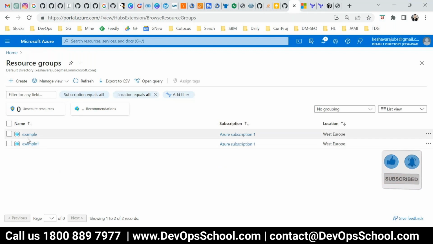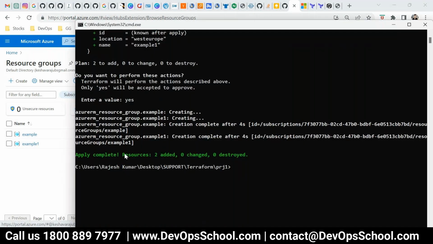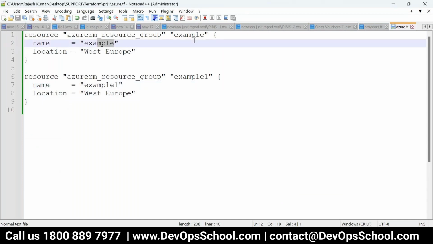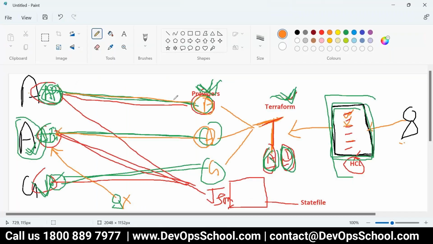Example and example one. If you see the code here, name example one, example. This is a Terraform name. So that is one. Now if you look at this image, what I did: I installed Terraform first.